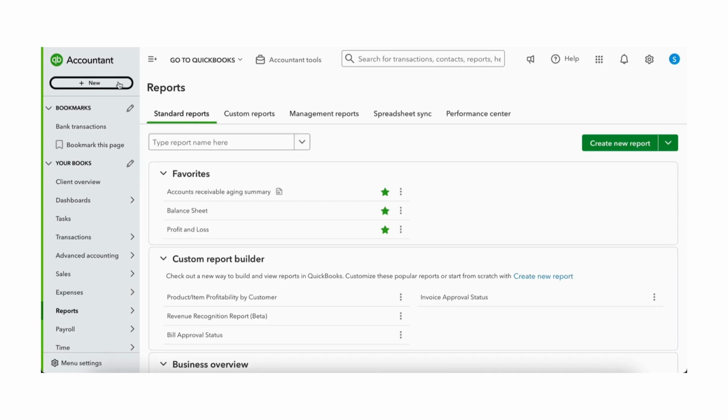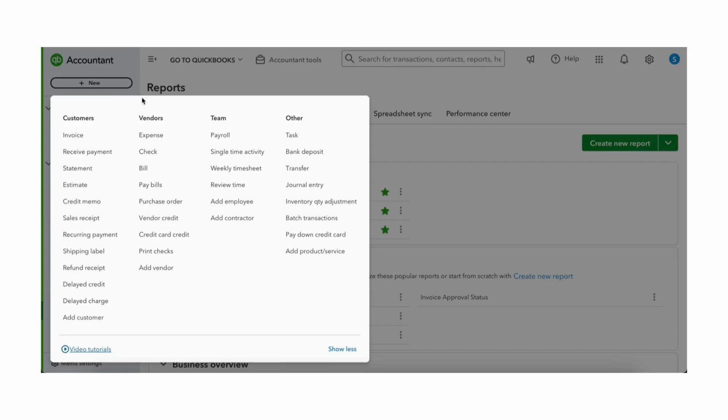Today we'll learn about how to make a vendor. So when we are on the home screen, there's a plus button, New, on the left side. Then the second column is vendors and the last option is add vendor.